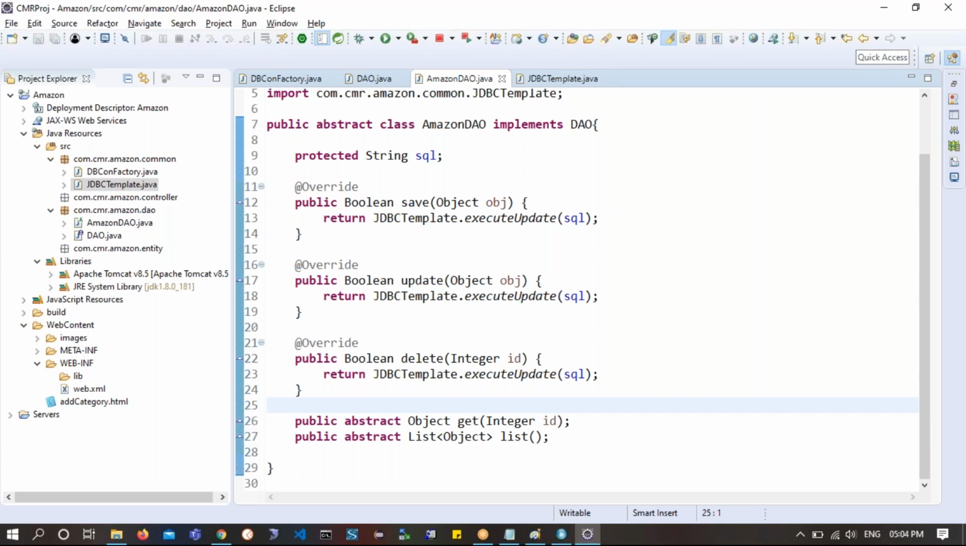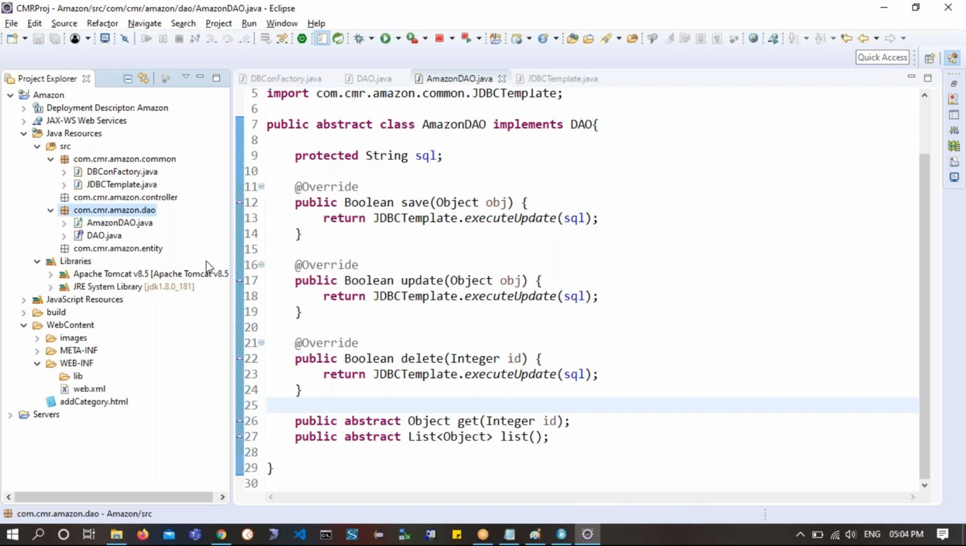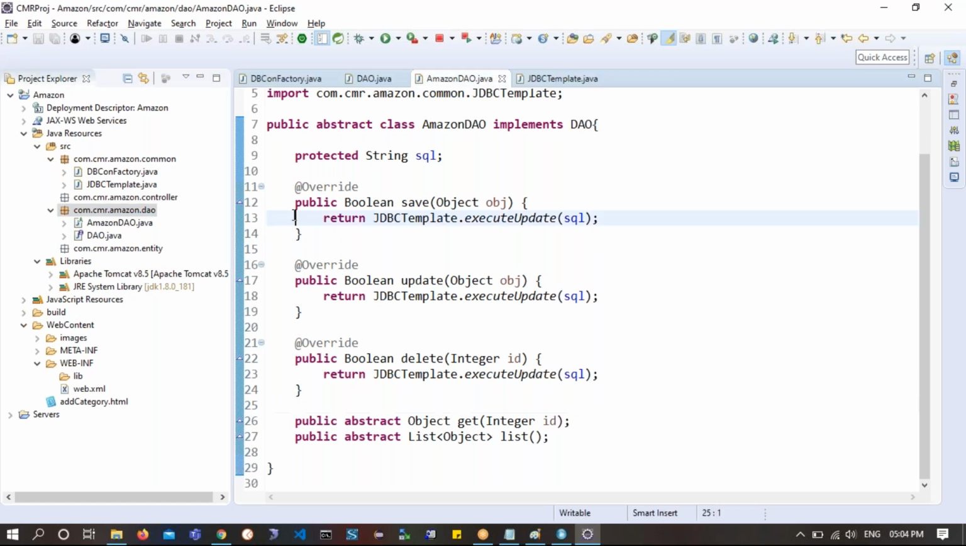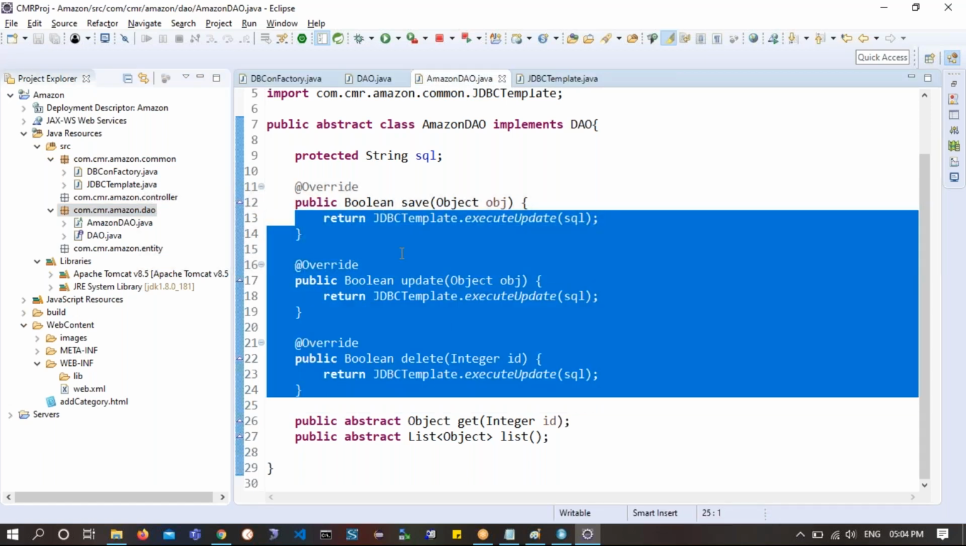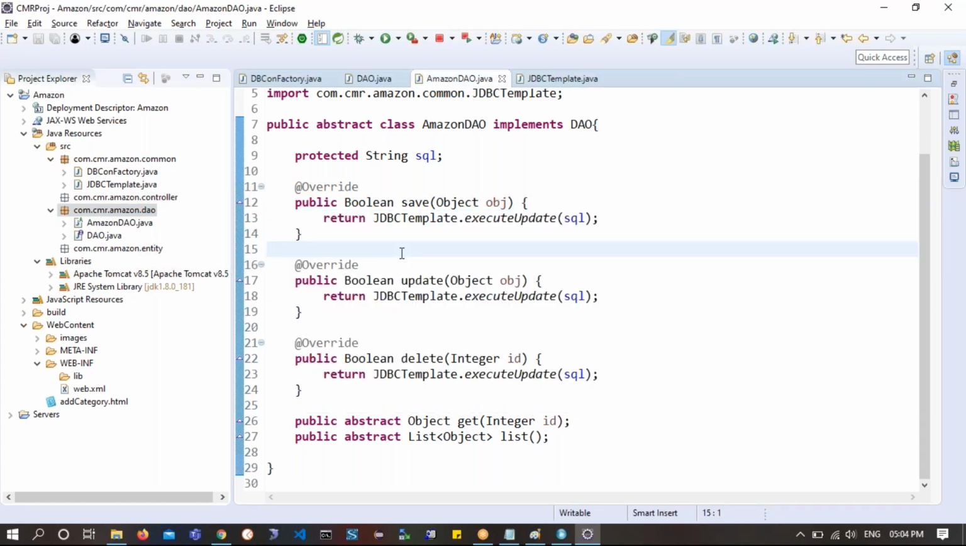Now what I will do is every class that I create as a part of my Amazon project, I may have 100, 200 tables in future. Every DAO corresponding to Amazon will be simply extending Amazon DAO so that he can get the benefit of these three methods. Now you will understand how we will get the benefit of these three methods.